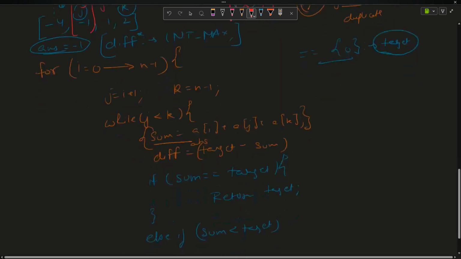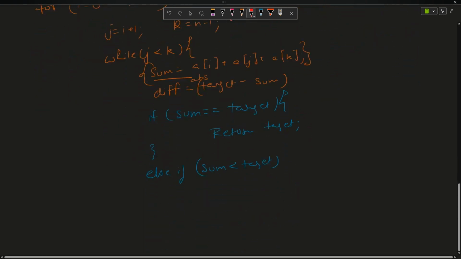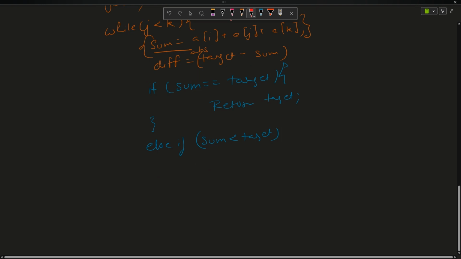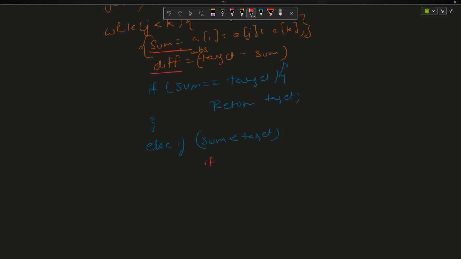But in this question, before moving on, what will I say? I actually have a sum in my hand. I actually have a difference. Now it might be possible that this difference is less than diff star, which is the global minimum difference. In that case, what will I do? I will say diff star will change to difference, and because I have achieved a sum at this difference, my answer will change to sum.